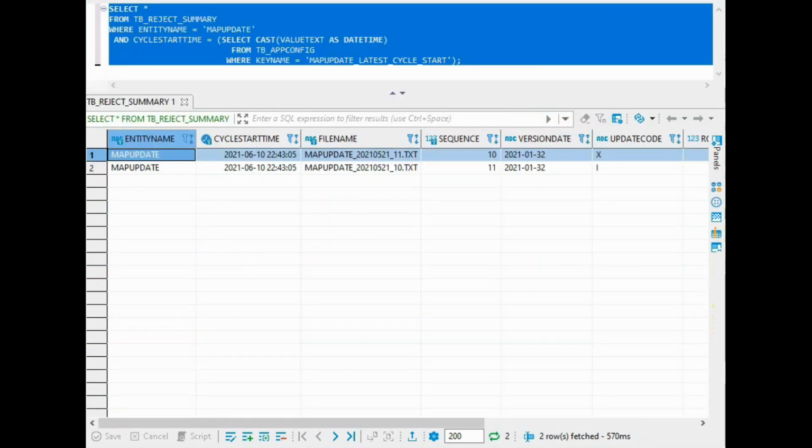One more thing before we finish this demo. You may remember from the code review that the start processing parses the tb_map_update input raw JSON looking for invalid version dates and update codes. It copies these to the reject summary table and bypasses them when populating the job list. In this run, we had 2 invalid version dates and also an invalid update code.